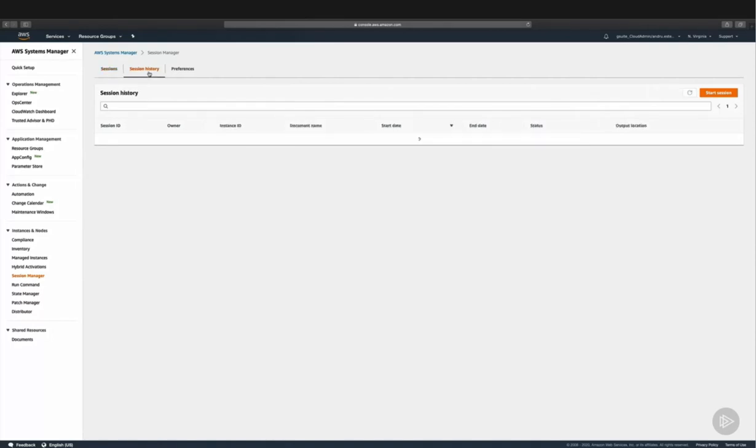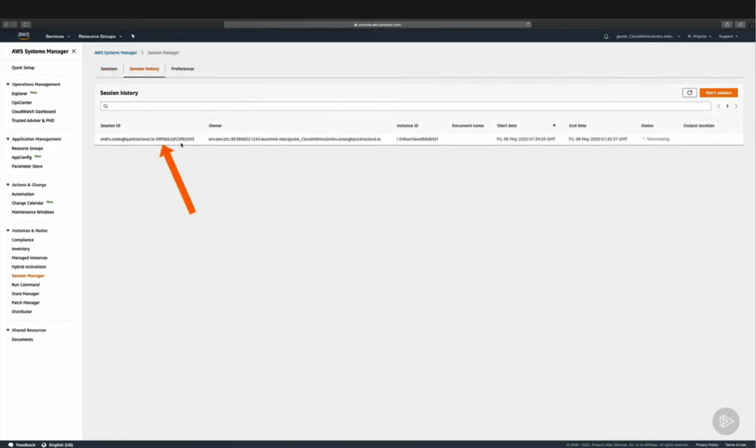And then let's just look at our session history. There you go. We see our unique session ID, whoever did it, so my role that I assumed, what instance it was, when it started, when it ended, and what status it's in.